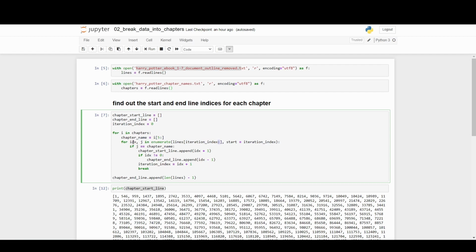And then very lastly, after we complete all this inner loop and outer loop, we need to append the end line for the very last chapter, which is simply the number of lines minus 1. In Python, index start with 0, so we need to make sure that we are minus 1 to get the index of the very last line.